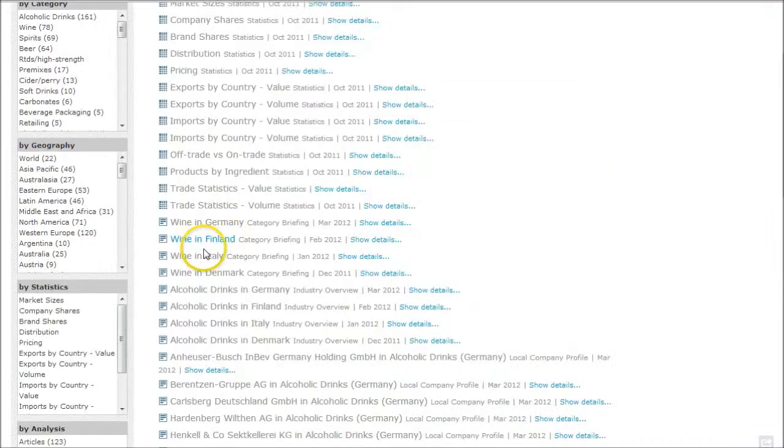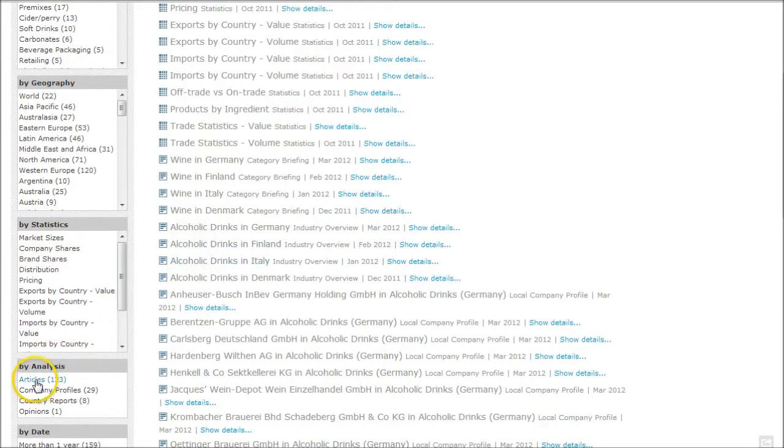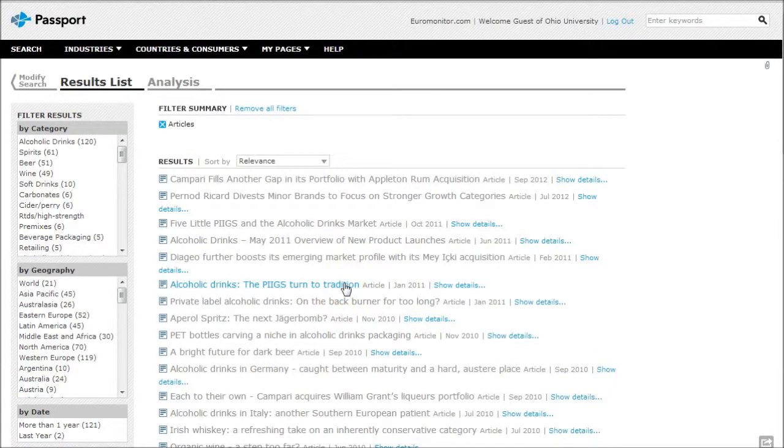Finally, the articles section under the analysis gives you other places to look that aren't necessarily market research reports, but they might mention your country that you're looking at and the market that you're looking at as well. So here we have alcoholic drinks in Germany, caught between maturity and a hard, austere place. So you can see different things like that that may be relevant when you're talking about your particular market or region. So that's the basics of how you would use Passport GMID to look for information on the global wine market.